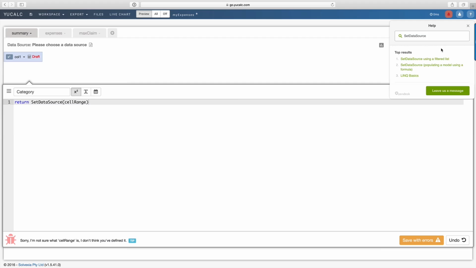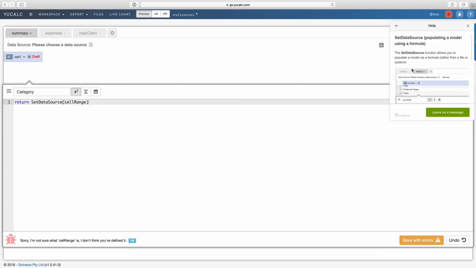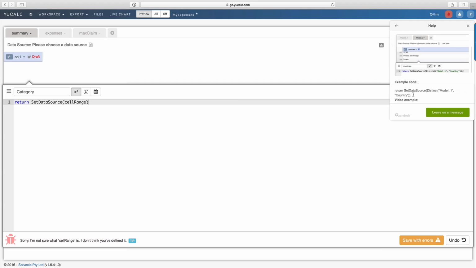So what this actually does is it searches our wiki site and our various help articles. I can see there's an article there called setDataSource, and if I click on that, there's some information explaining how it works, and there's some example code. And I can copy that example code into my function here.